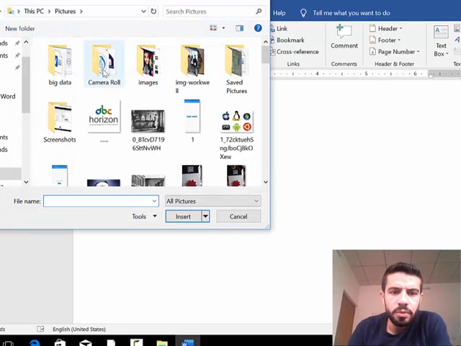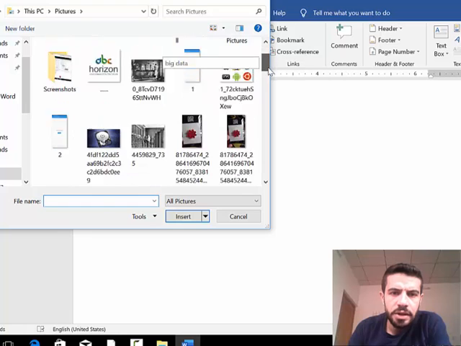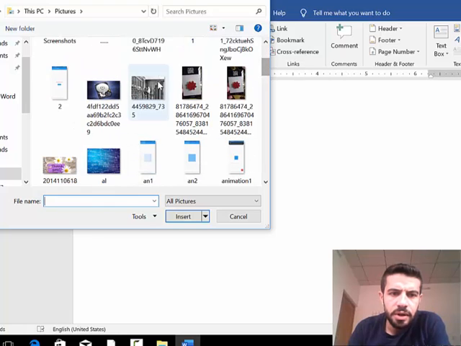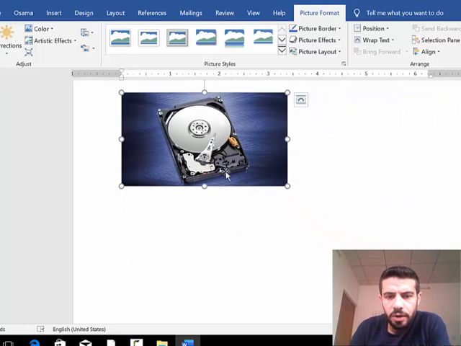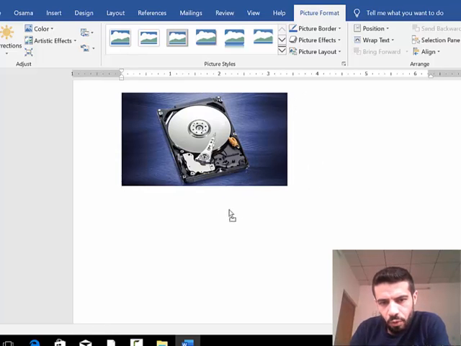So, a picture from your computer. For example, I have many pictures in my computer, so I can add just one picture like this, for example, from the hard drive. So it's very easy to add a picture. But now, in order to select the picture and move it another way, you cannot do that.